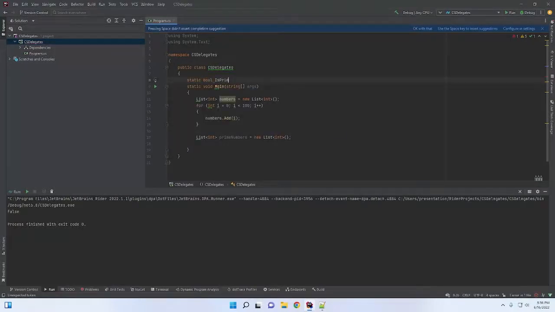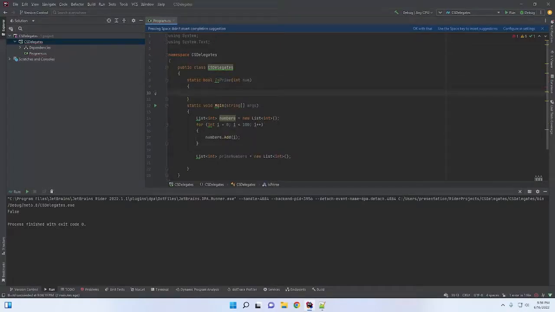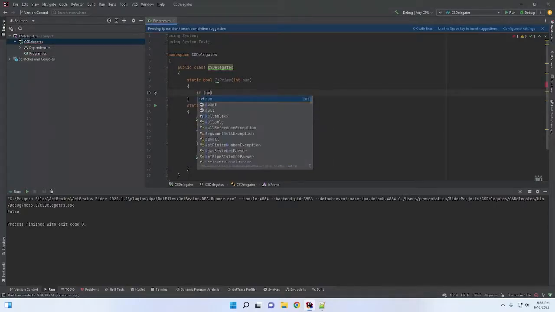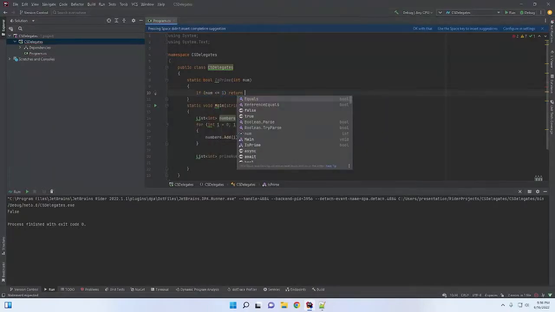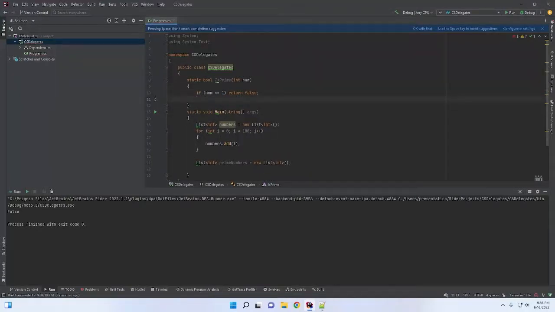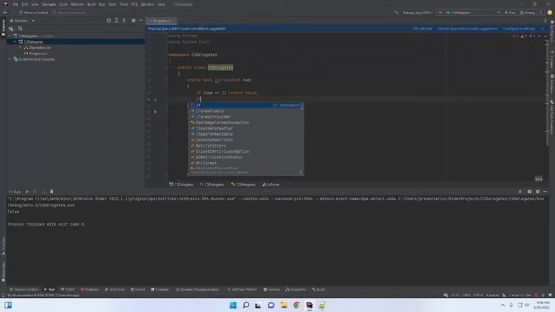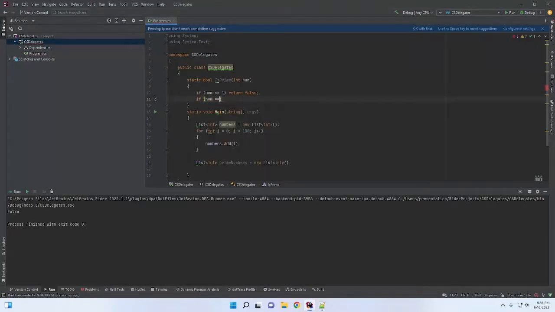bool IsPrime, int num. And this method is just going to, you give it a number and it will return true or false if it is a prime number. So the first thing is if the number is 1 or less than 1, well, it's not a prime number. So if num is less than or equal to 1, return false. Now if the number is 2, well, it is a prime number. Num is equal to 2, return true.